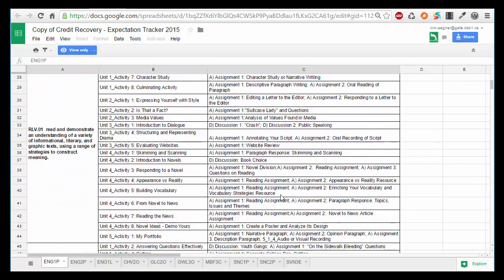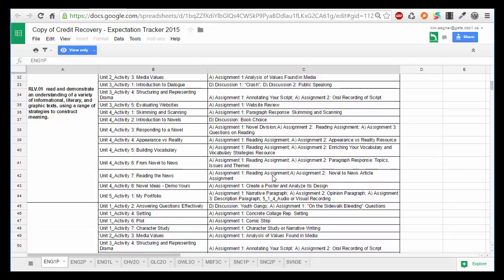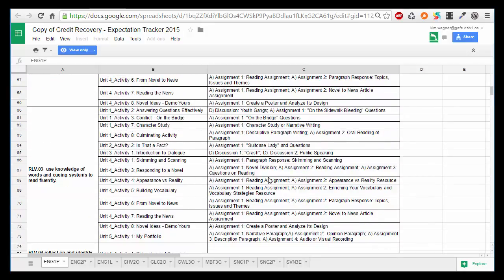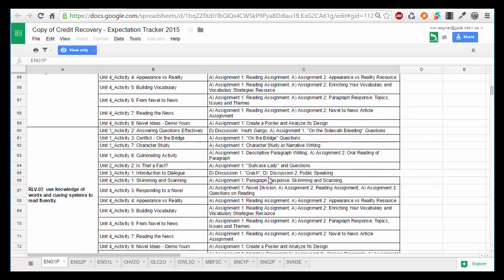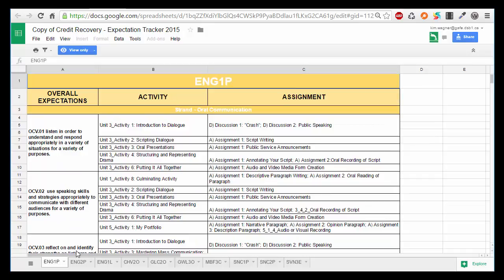Initially, it takes some time to look and see what you might get them to do. What I really like about this credit recovery expectation tracker is that it actually tells you what the assignment is, like a website review or something about a book choice or questions on a particular article. So that can be helpful in trying to determine what you decide to get the student to do. You also might want to target one particular unit and particular activities within that unit. So you can do that for each of the courses that are listed here.